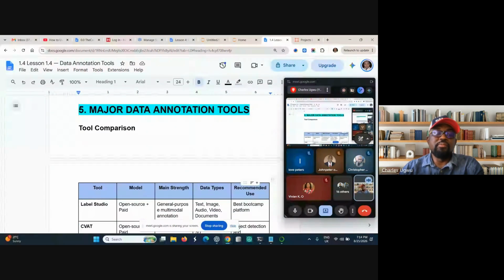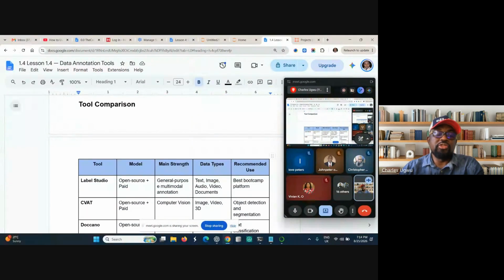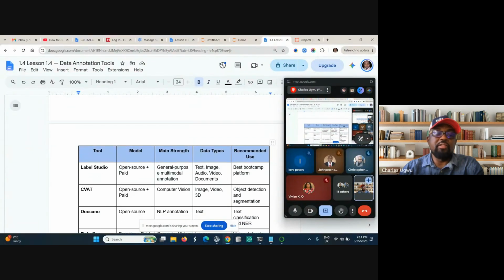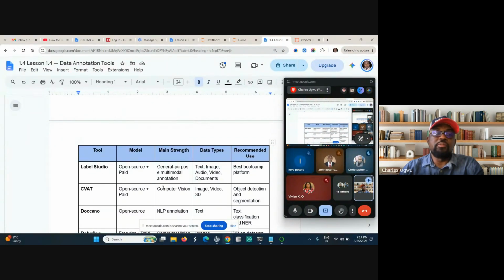So let's look at these annotation tools we have in the market. Some of them, you see this first one is called Label Studio. Label Studio is open source plus paid, meaning that they have a paid version, but they still have open source. The open source, you need to set it up yourself. They left everything for you.